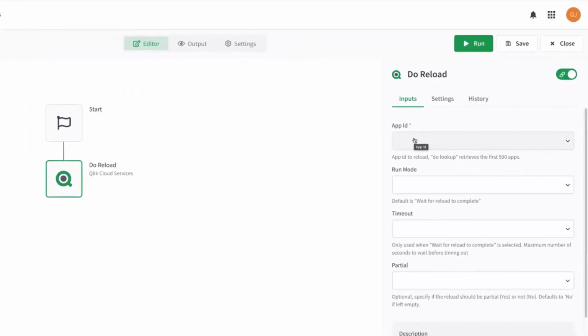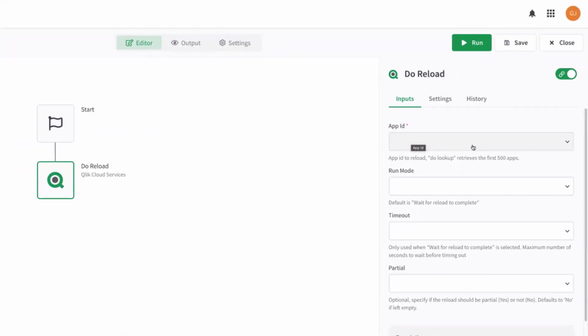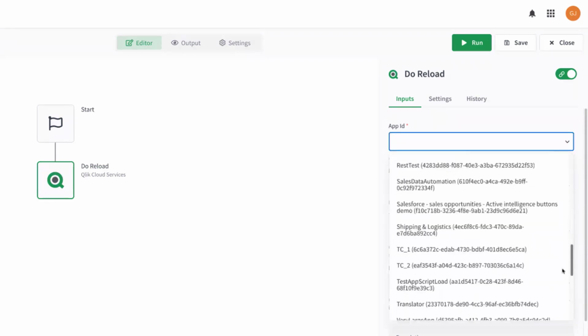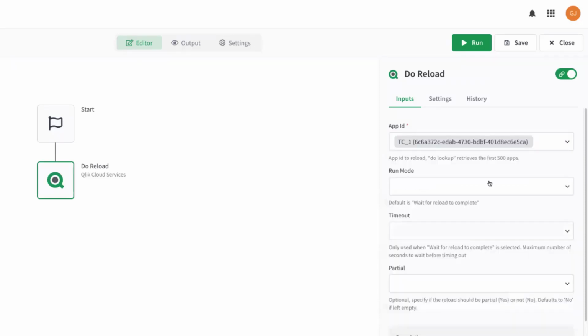Yep. Now, because I'm using the Qlik connector here, I'm already authenticated to my Qlik Cloud tenant, so there's no need to provide any credentials. Sure. I can go right in and search for my apps. Here I have this app called TC1. You can see that I have the app GUID here.